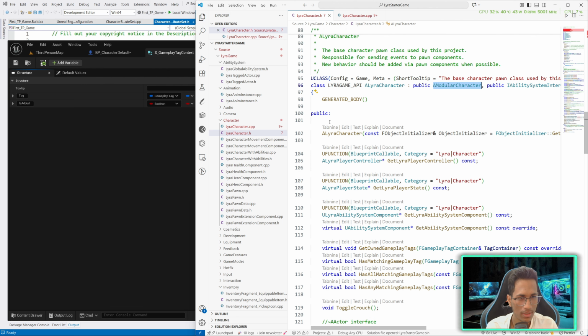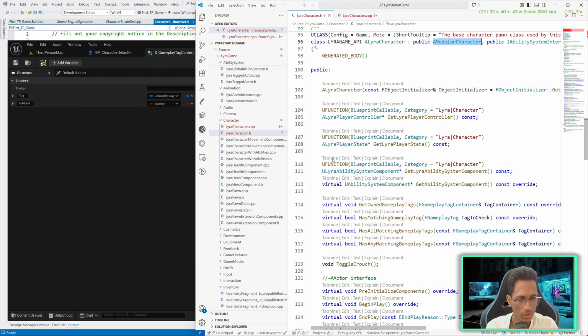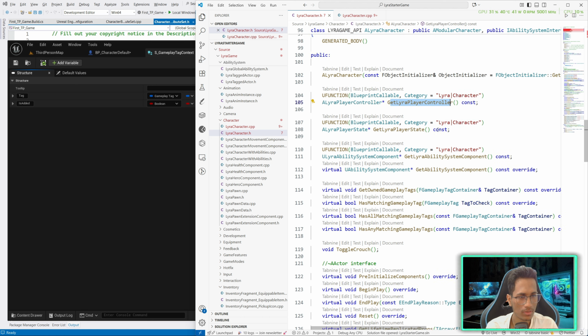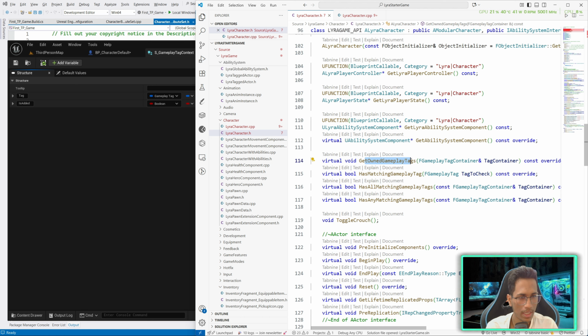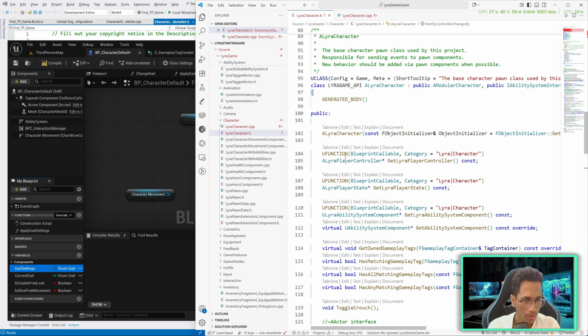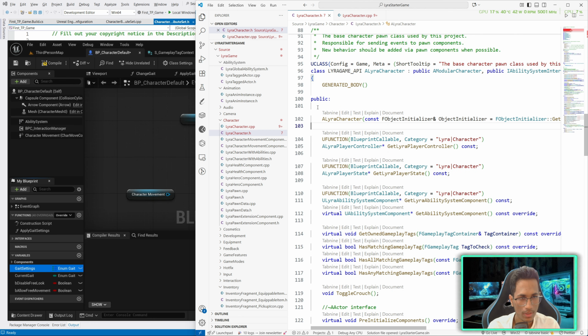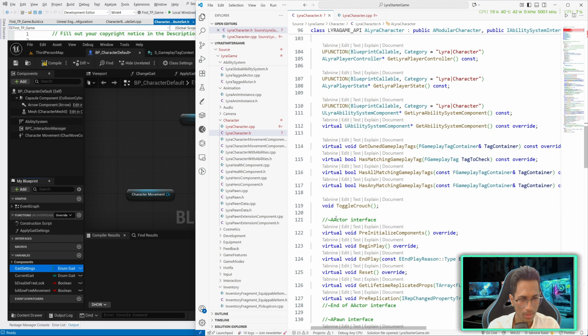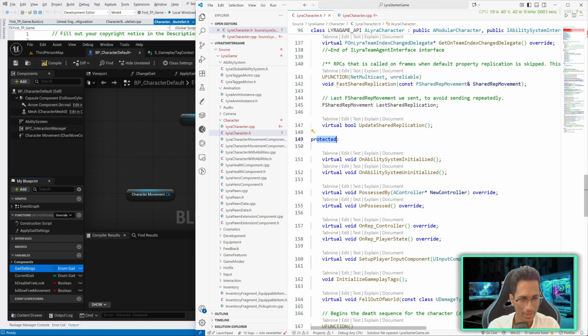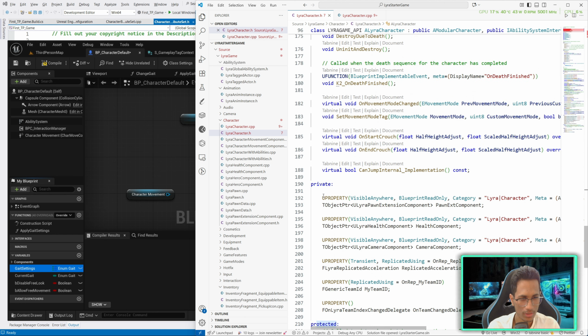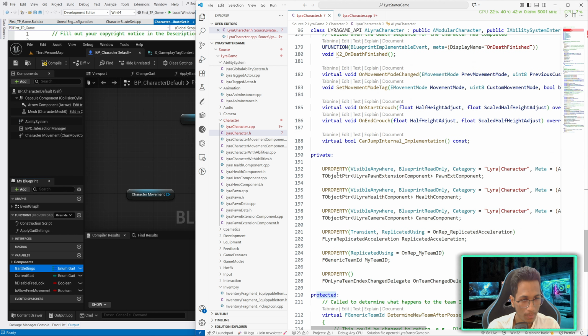But you see in this you have some functions created. You have get the Lyra player state, get the player controller, get owned gameplay tags, has matching gameplay tags. So you see there are a lot of functions that this class has. There are some public functions, all these are public, then there are some protected functions, then there are some private functions, and there are some private variables.